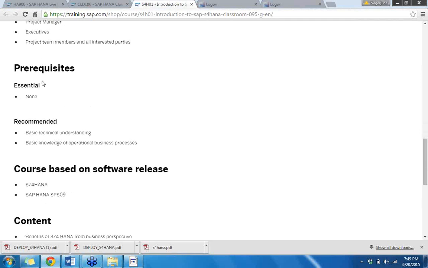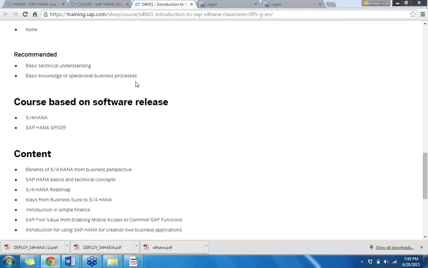The prerequisite: if you have HANA, it is good. If you don't, it is also okay. You can directly attend this course. You need a basic understanding of business processes like financials, human resource, sales and distribution. My focus will be on financials as well as logistics, and even some part of HR like e-recruitment, succession planning, personal development, personal administration, time management, payroll administration.